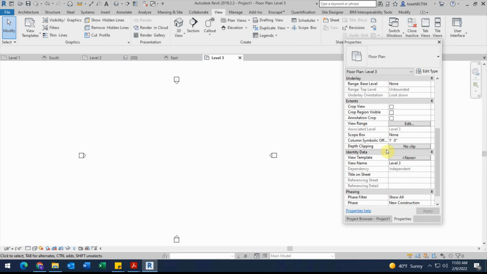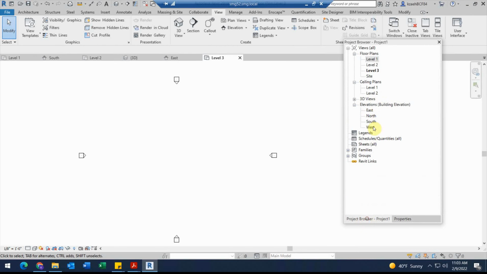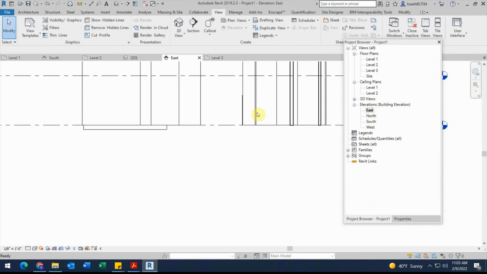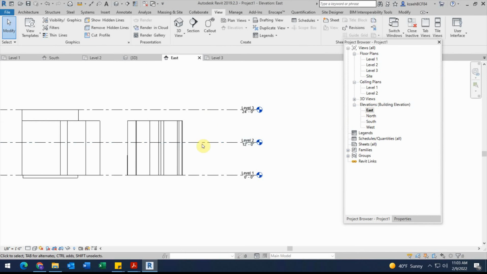Okay, so you gotta make your level 3. If you do not have a level 3 yet, your roof is at level 3, right? So what you're gonna do is come over to Project Browser, go to an elevation, and then to make the level 3, you just... Project Browser, you're already in it.